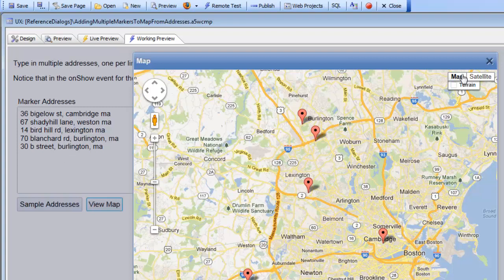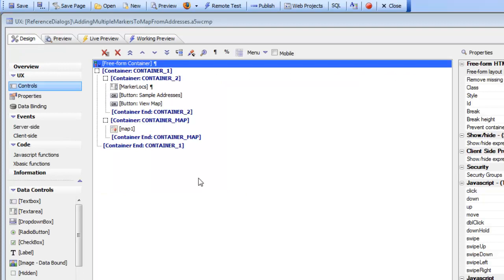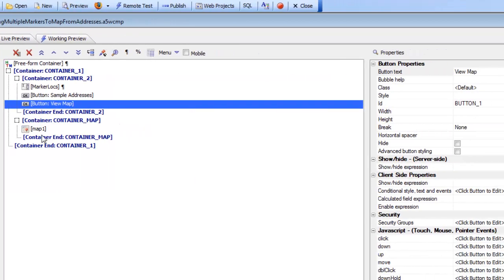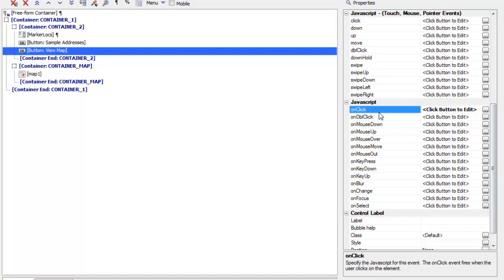So let's go back now and see how this was done. First let's look at the button that opens up the map. You can see here that we have a map that is in a container over here. The map is not initially rendered, it's not initially displayed.